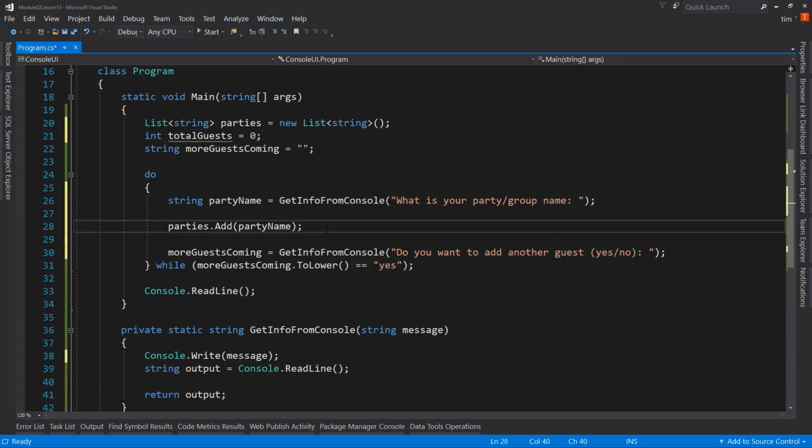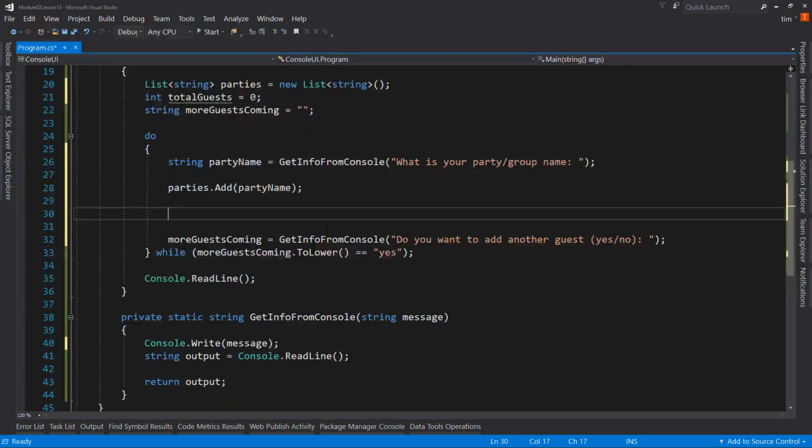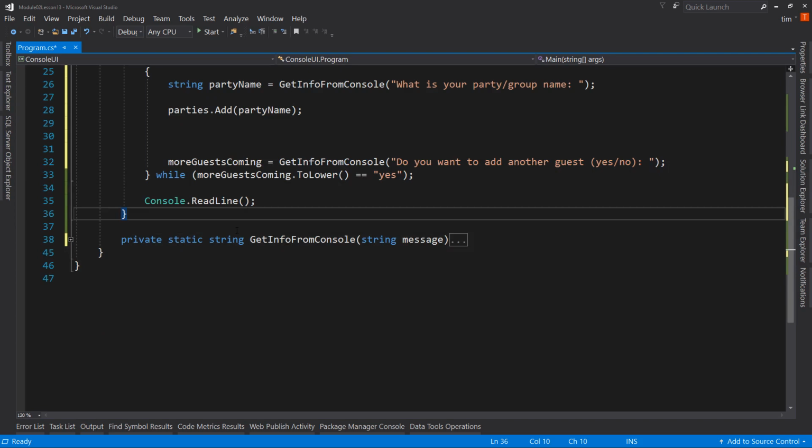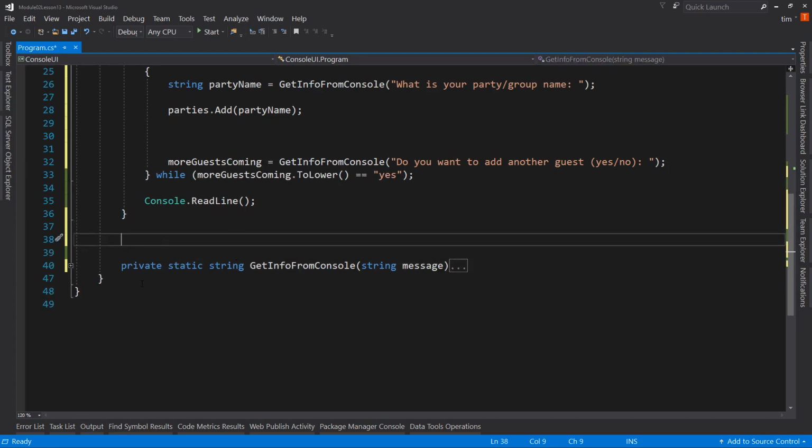So now what we're going to do is we're going to ask for the number of guests that they have at this party. Well, I can say get info from console, but that's just going to get me a string. So let's do this. Let's create a new private method. Now I'm putting it here. I could put it below. The order does not matter. So you don't have to order your methods in a certain way. You can if you want to.